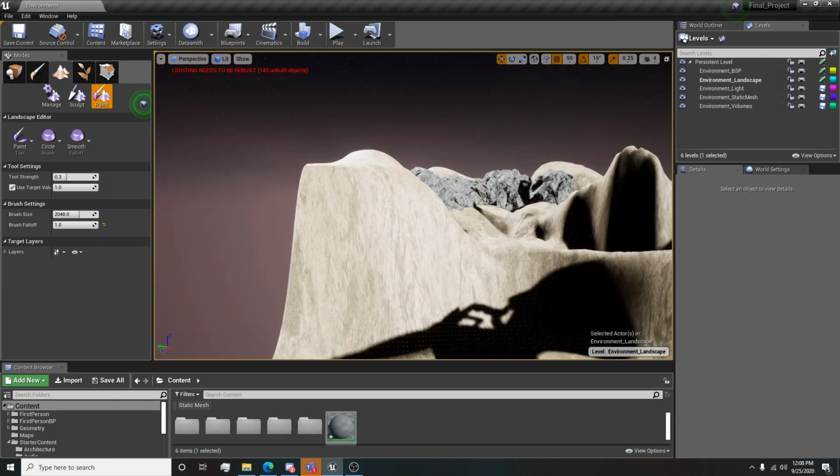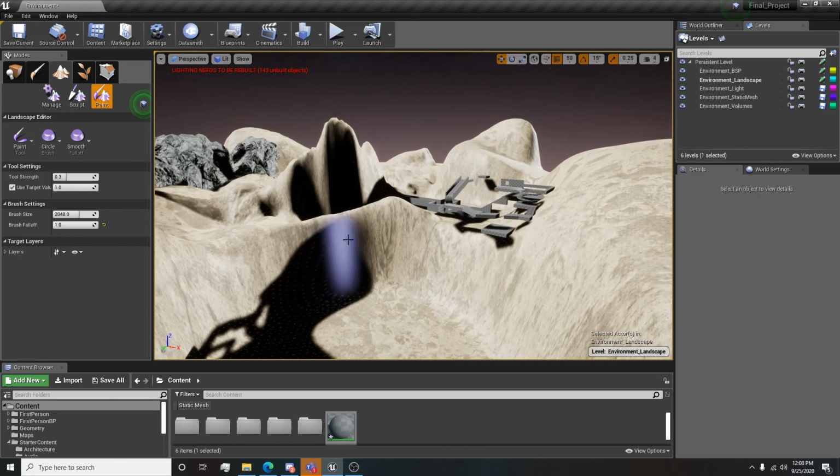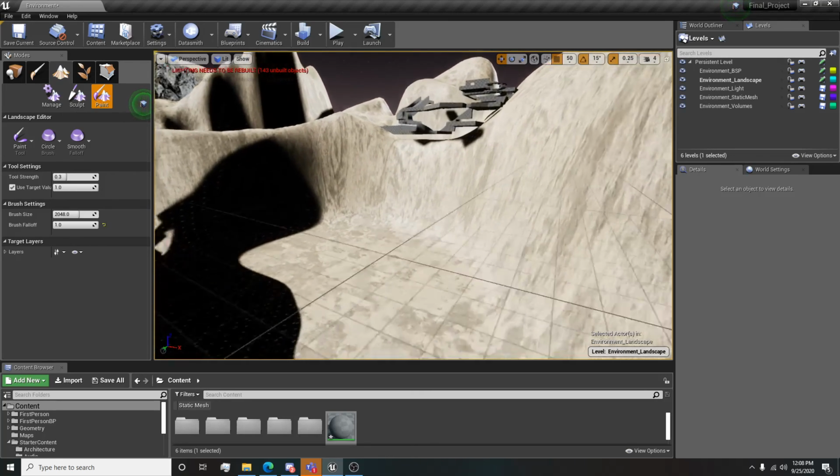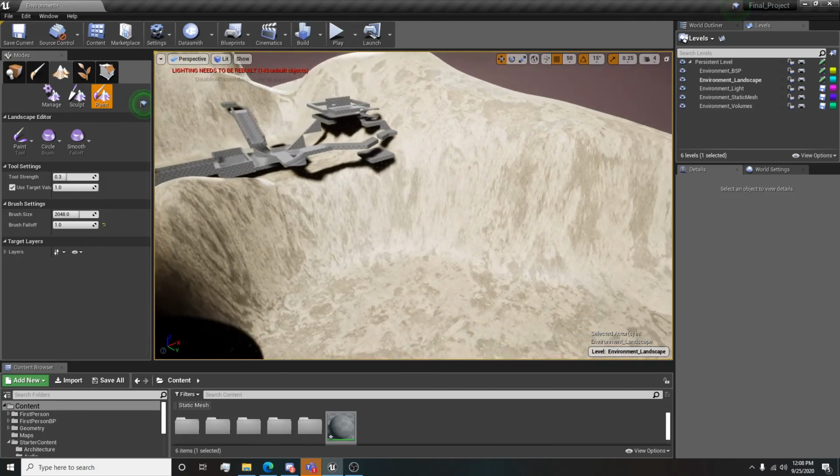So that's pretty much everything for the landscape. I'm going to show you real quick how to import some other stuff. I'll just do some environment assets real quick.